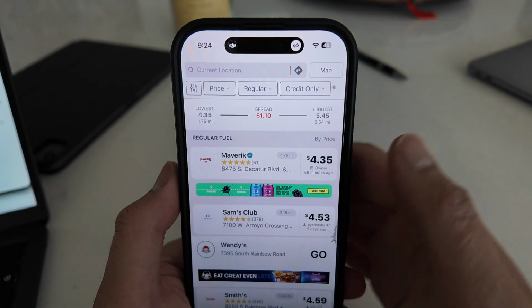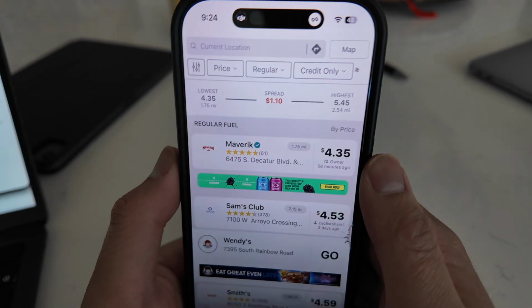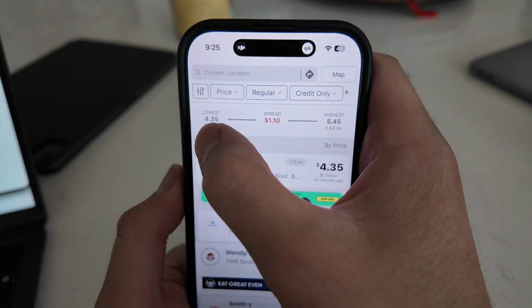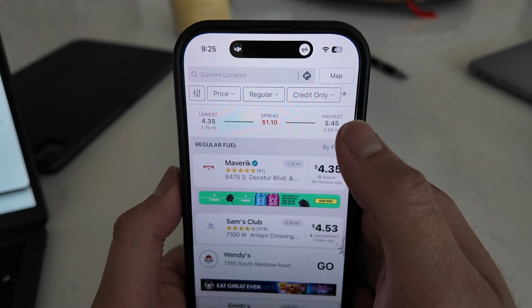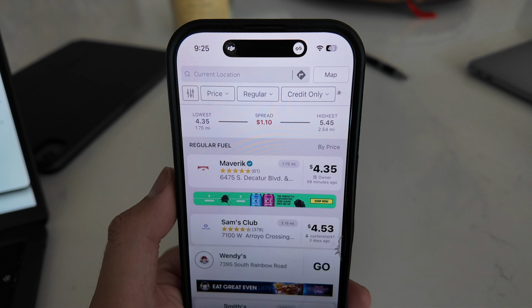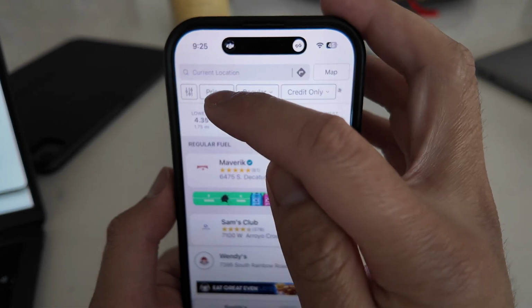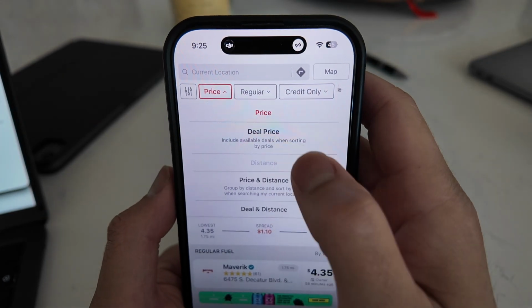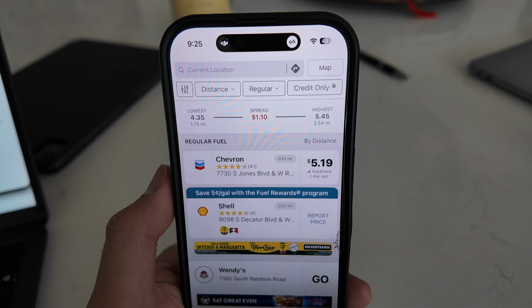GasBuddy will show you the lowest price as well as the highest price, and it also shows you the spread, meaning what's the actual price difference. Something to consider is that if the lowest price is $4.35 and the highest price is like $4.50, then the spread's only going to be like 15 cents. It may not be worth sorting by price. So instead, you may want to just sort by distance and just get the closest gas station near to you.